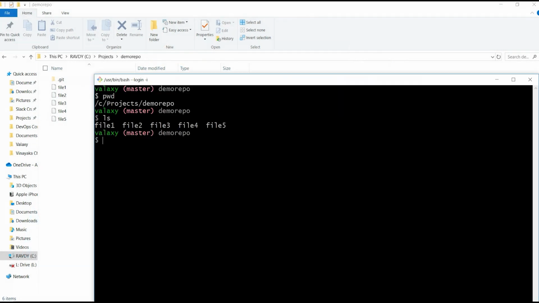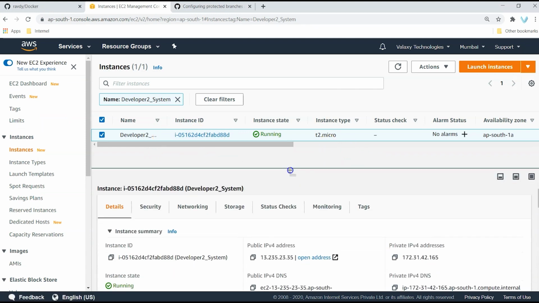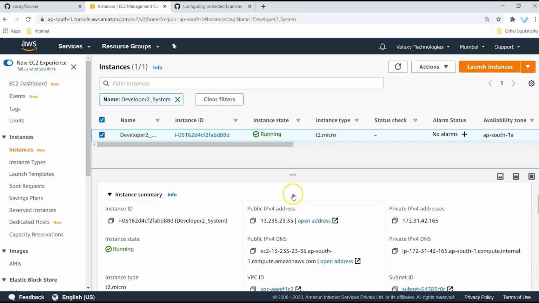This is my local system. Let's assume that developer 1 is working over here. At this moment, we have 5 files and each file has some content. At the same time, we have developer 2, which we created some time back, and I'm going to log into this system. So let's take the public IP. There are some changes in the dashboard of the AWS console. That's okay. This is the public IP. I'm taking the public IP. Let's connect to this system.